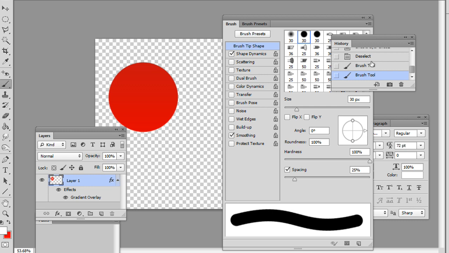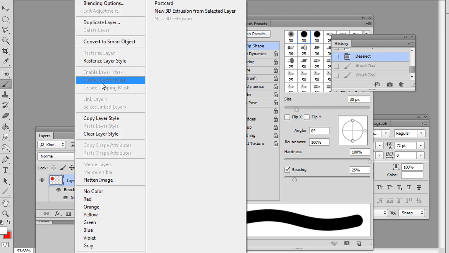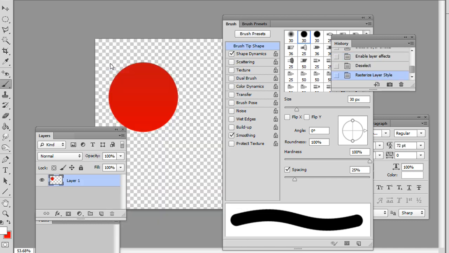So what happens here is I'll undo the brush strokes. Then what I'll do is convert this, you have to rasterize it. Rasterize layer style. If you do that, now you see that this is a fully rasterized layer. If you try to draw a brush stroke here, you're going to get it.